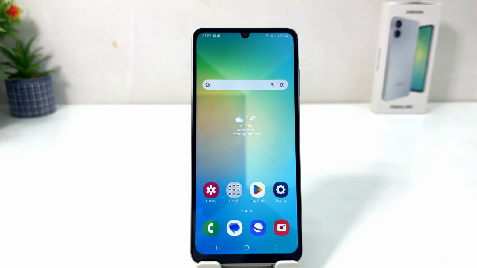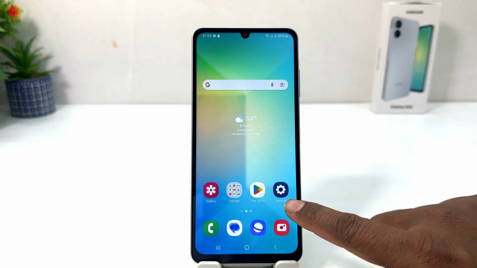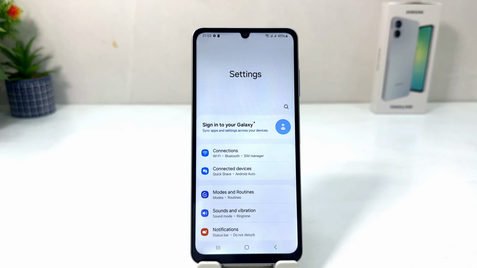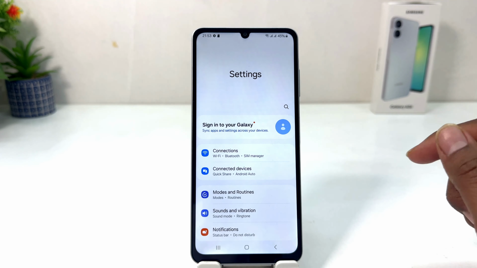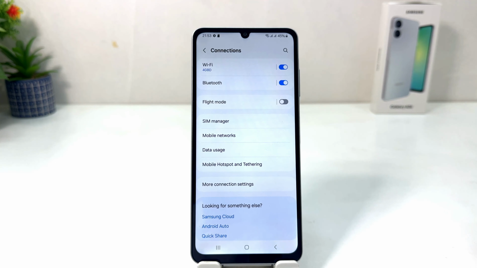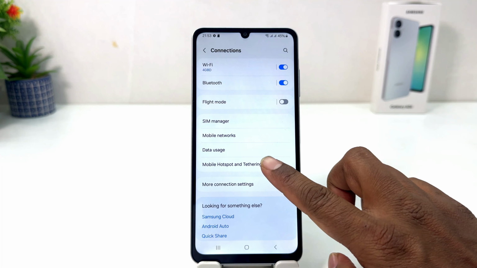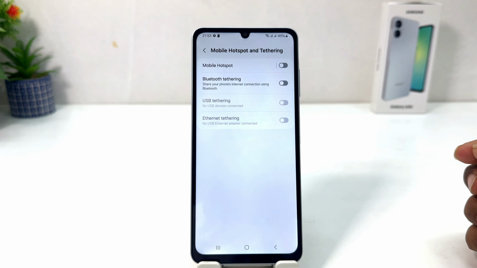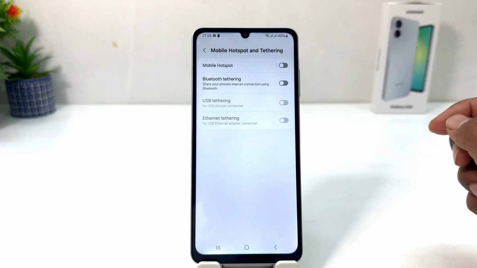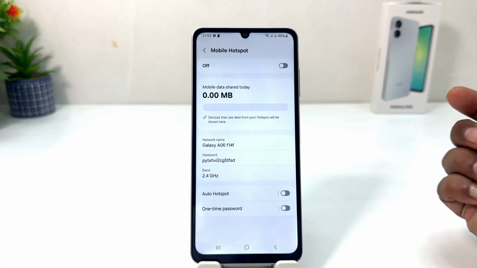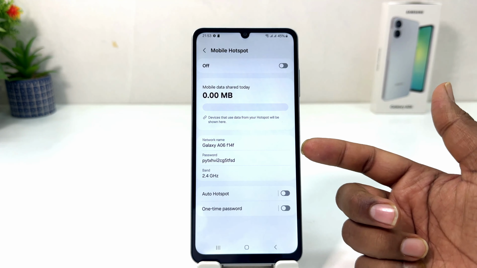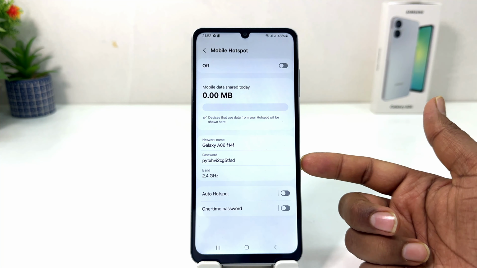You need to click on your Samsung Galaxy A06 settings section. After clicking there, you need to click here on connections. After clicking on connections, you will find something that says mobile hotspot and tethering. After clicking on mobile hotspot and tethering, you need to click here on mobile hotspot. From here you will see your hotspot name and the password and band.